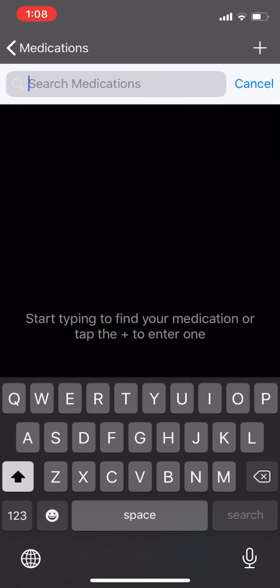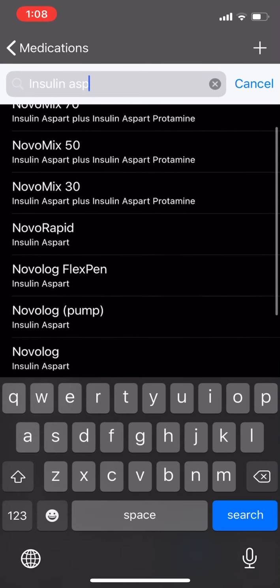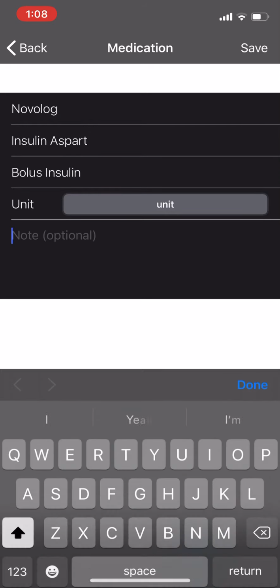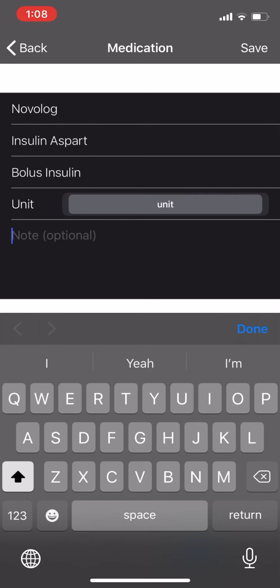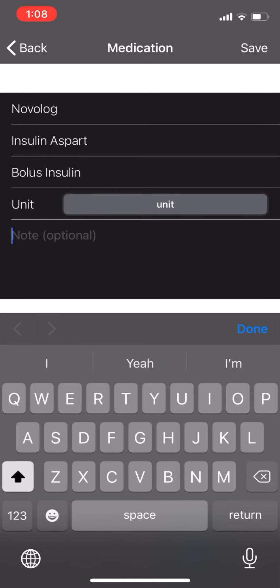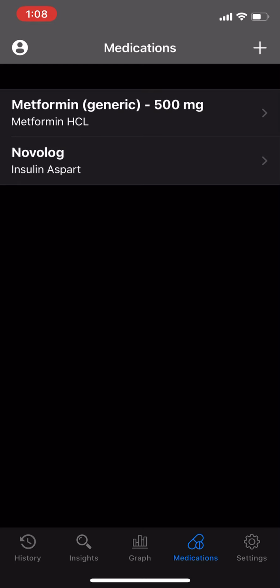Let's try and add an insulin too and see if that works. We'll go with Novolog. And the unit, that's the only option we have. Yeah, I can't put in a unit amount. I don't know if I'm supposed to, but I could put that in the note if I wanted to. So okay, we can do that.